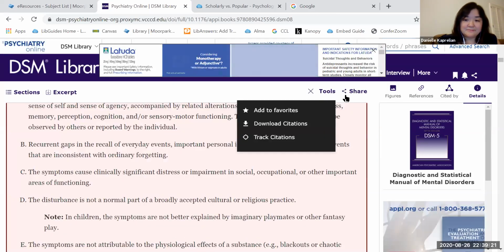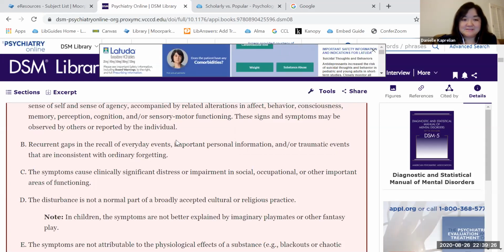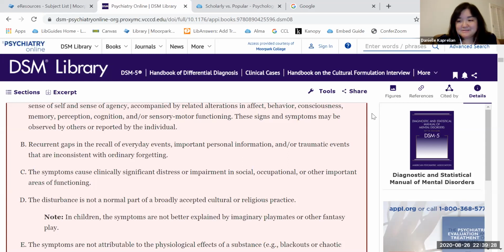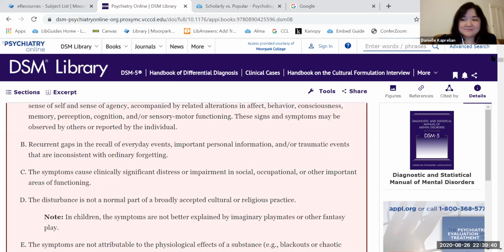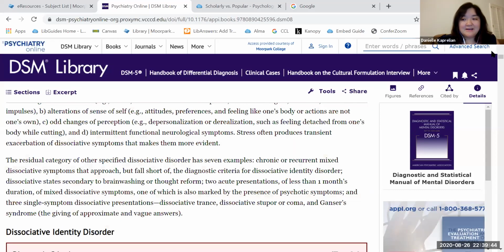Now, you have the option here to kind of like add to favorites and download citation. There is no option here to just download it as a PDF. They have sharing, but this is really more just to share on Facebook, Twitter, and they'll send you the link. So you will probably have to come back into the database to get the information that you need, but it is always available. It's here 24 hours a day, 7 days a week, so you'll always have access to it.